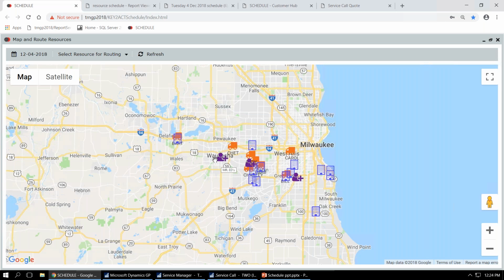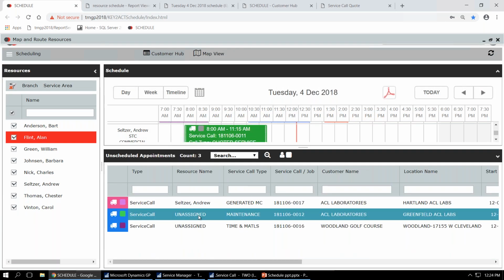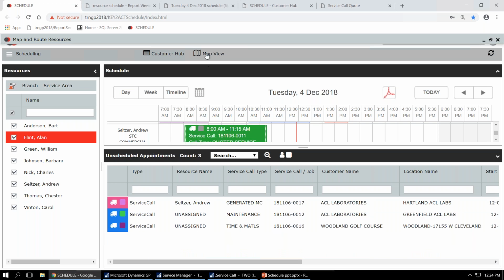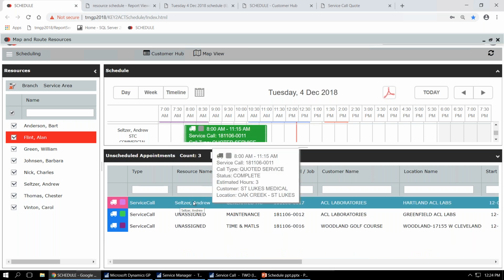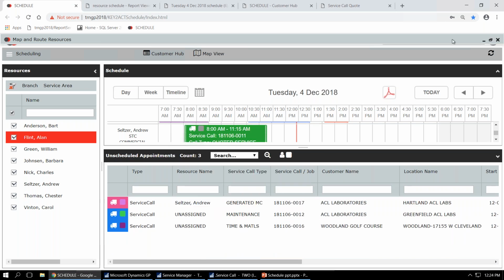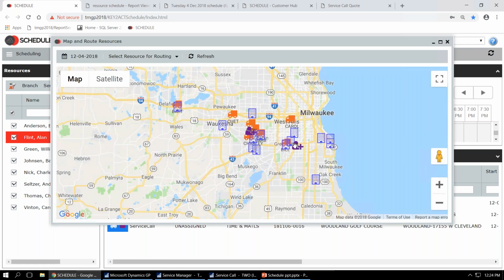These purple icons here indicate an unassigned appointment. So we have 3 of these purple icons. If we go back to schedule, so let me just minimize the map. If you recall, we probably have 2 unassigned appointments now. So if I refresh my map, I'll see that. We have 1 unscheduled appointment, that's for Andrew, and then 2 unassigned. Let's go back into our map, refresh that, and now we just have the 2. So these are showing unassigned appointments.